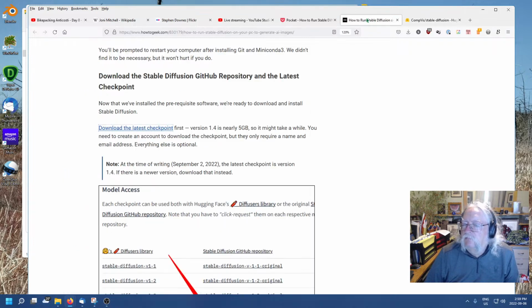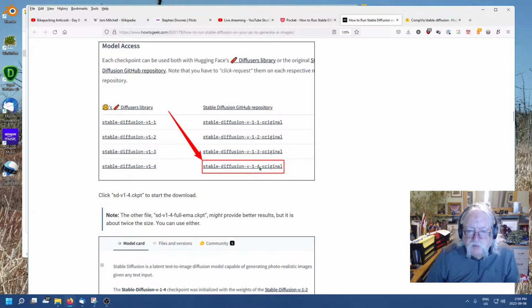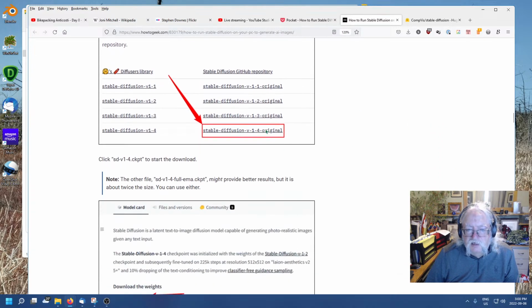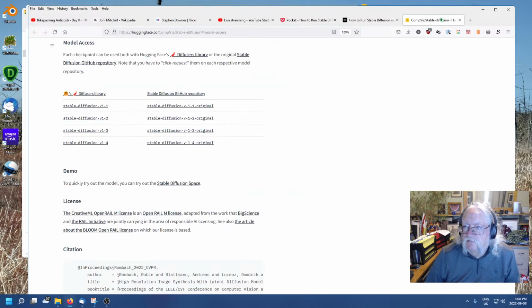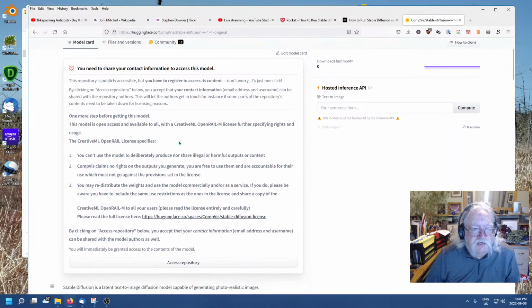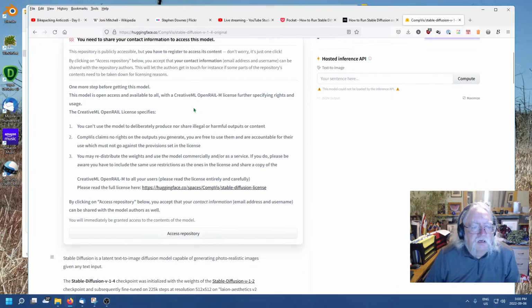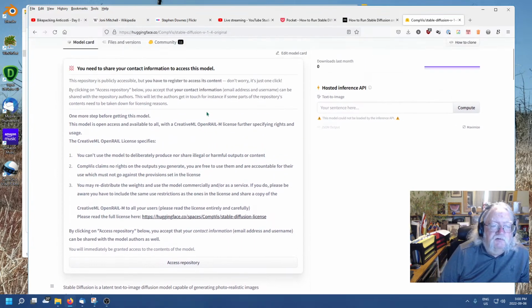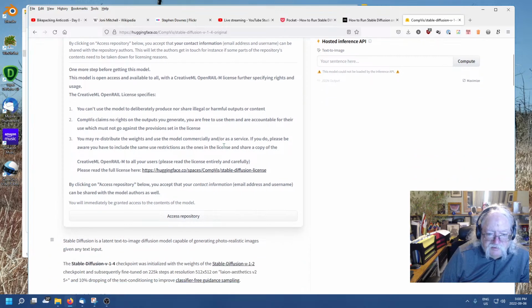So let's see what they're telling me I should do. So they want me to, I guess, click on whatever's on the bottom right hand side. Okay. So we'll click on that. Okay, you need to share your contact information to access this model. Okay. And then there's the Creative ML Open Rail license. Okay.